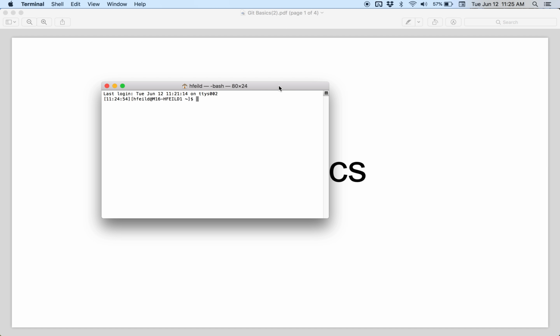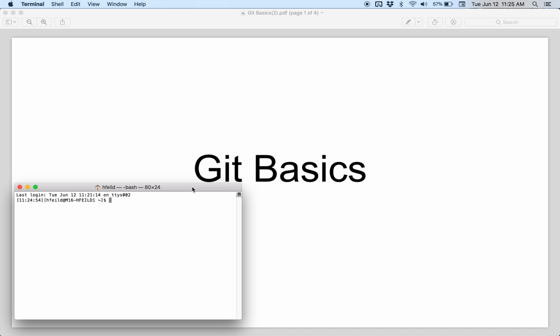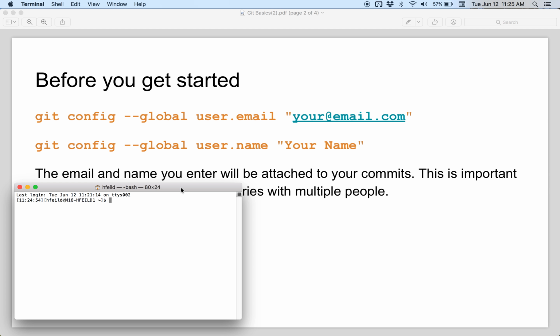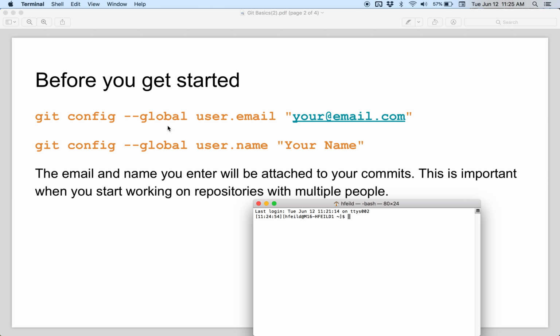The very first command I want to do is a command you have to do once, and you never have to do it again on a particular system unless your Git installation gets wiped out. So what we need to do, I have a slide here for it, is we need to set our email and our name. These two pieces of information are going to be attached anytime you make a change to a repository. That may not seem like a big deal initially, but once you start working on repositories with lots of other people, this is going to be a way to keep track of who's done what to the repository. So these are the two commands we need.